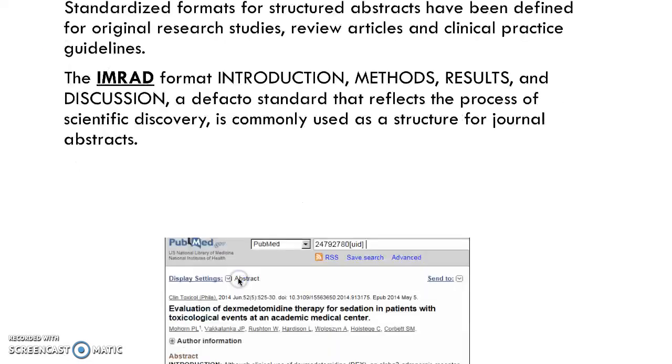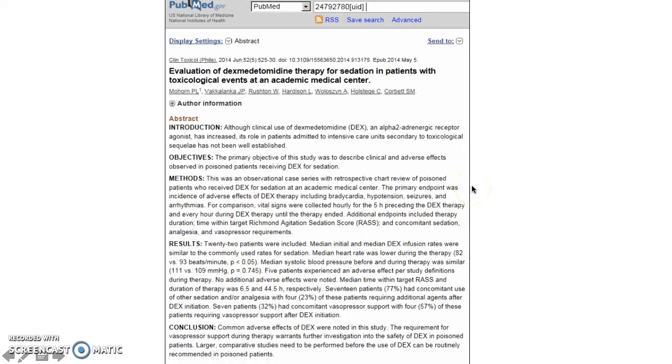Now we're going to see a beautiful example of a structured abstract that comes from this website that we're very familiar with, which is PubMed. And here we have the section from where we extract the article, the date of publication, the number of pages, the DOI, which is the exact location on the internet where you can find the article, the date, and the date when it was published in PubMed.